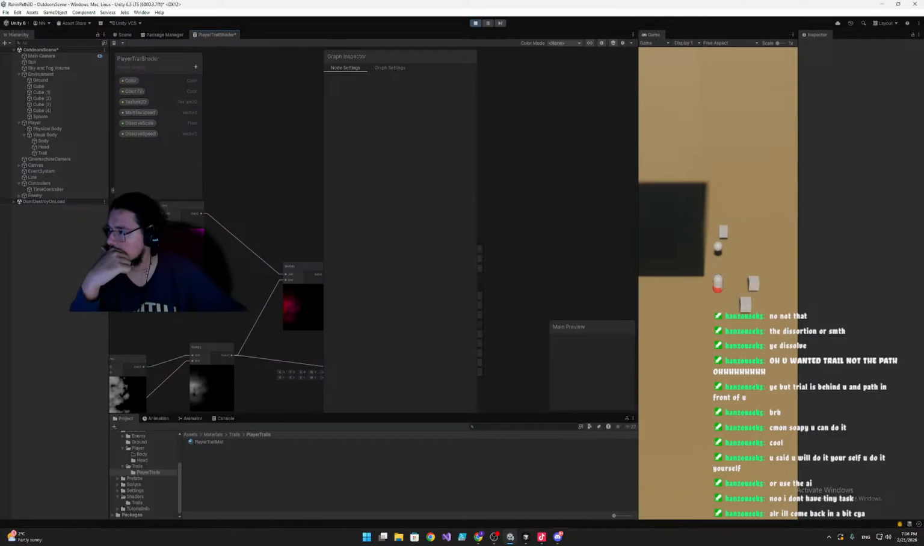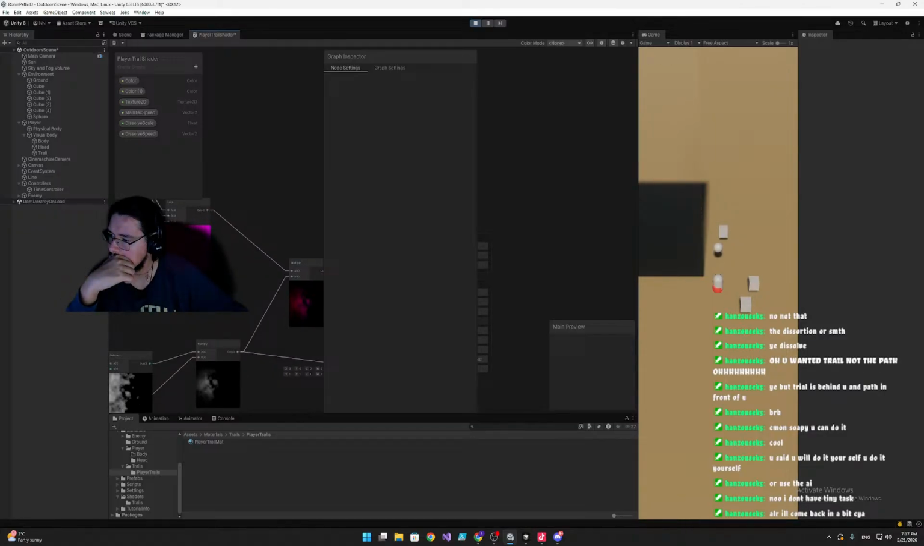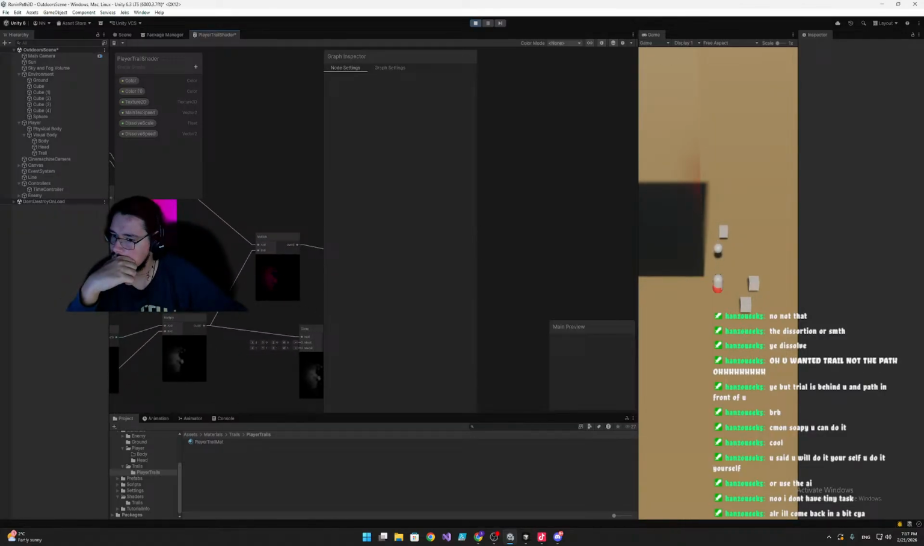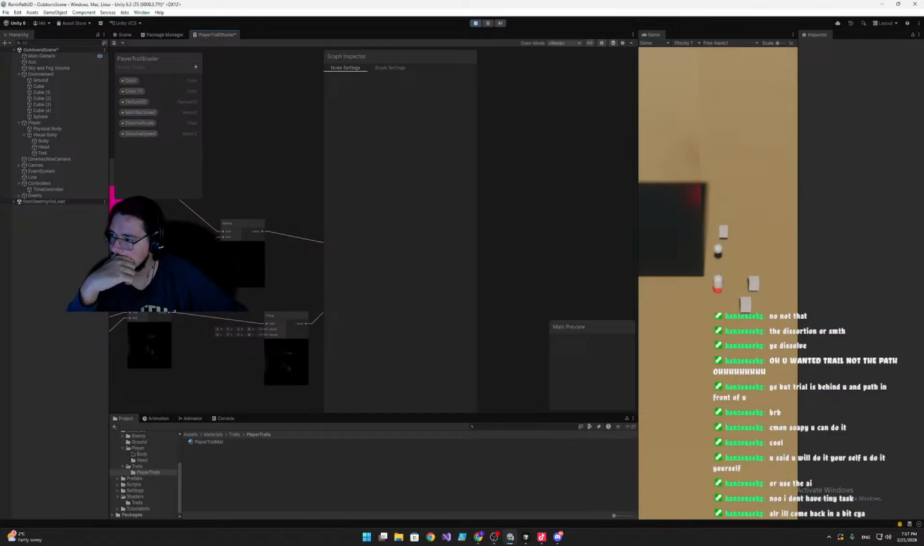Now, we need to multiply this with the main texture, the texture we are going to create for the trail. Let's for now use the default particle. I'm going to show you how to create a texture in a moment. Let's sample the texture and connect it to the multiply.